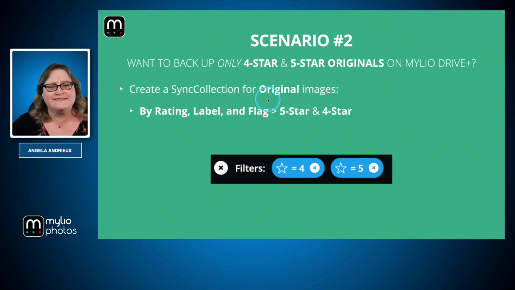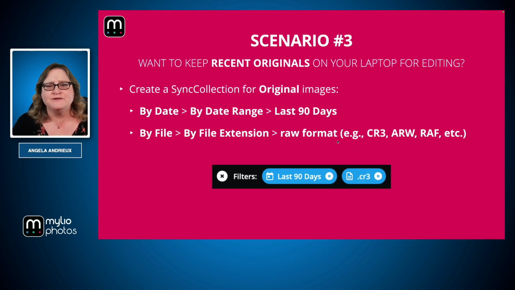And again, you would create that sync collection. You do it under the original tab and you'd add that rating, label, and flag, 5-star and 4-star. So that's a really great way to do that. Another option here would be to keep your recent originals on your laptop for editing. So this is great for people who like to travel, or maybe you just want to take your laptop and go sit at the coffee house across town.